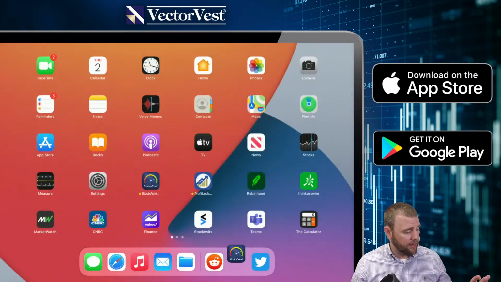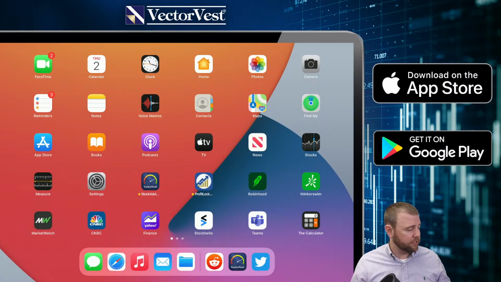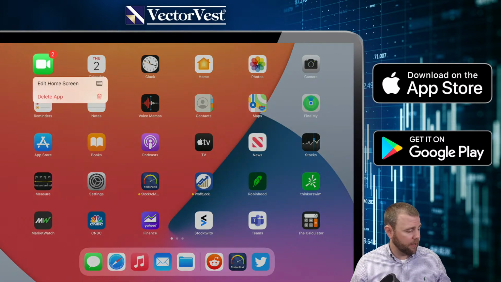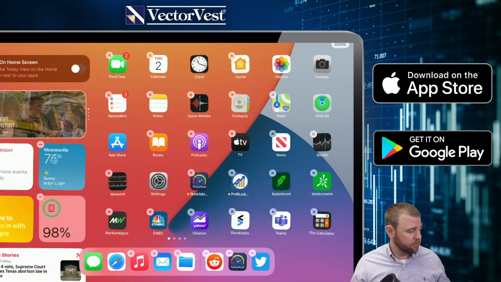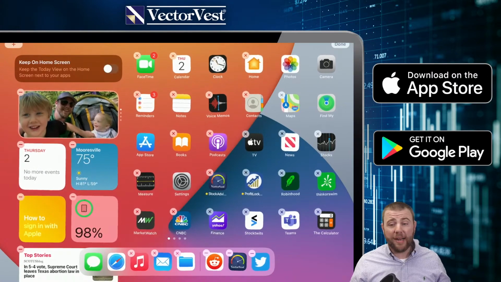So if we go out of here and then we simply hold down on the main screen to get the edit home screen option, slide it over to the right.